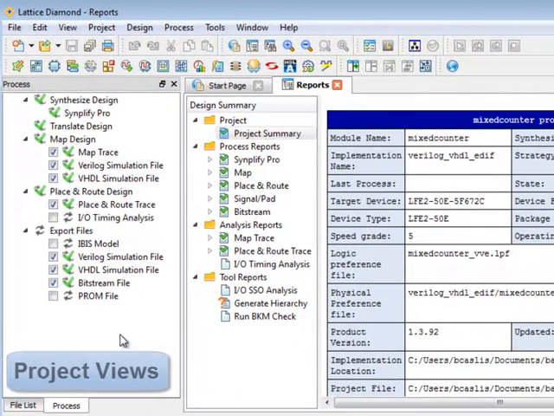On the left we have the project-wide views. This is the process view, which shows you all the processes that have been run to implement your design, with green check marks for the ones that have been run. There are also sub-processes for some of these, which you can optionally check. Therefore, if I run any of these processes, such as map, these processes will be automatically run at the same time. To not run them, you can just unselect them, and this is saved on a per project basis.